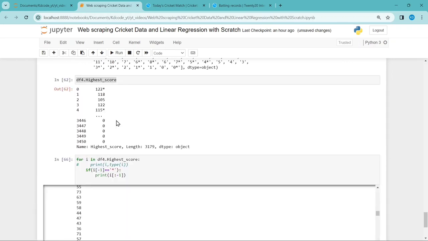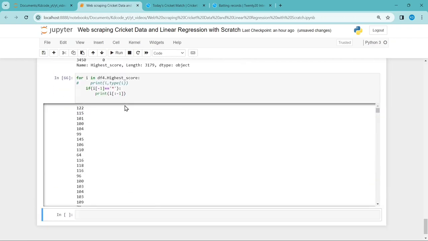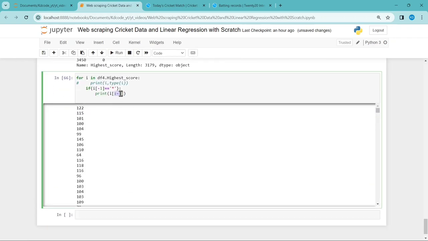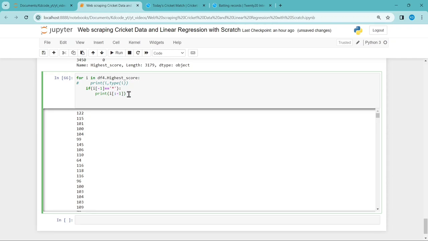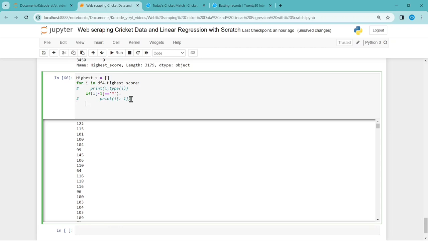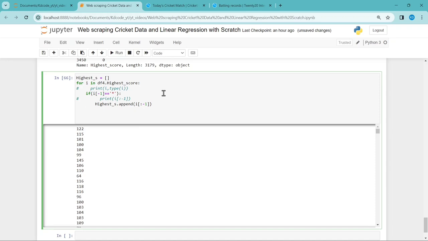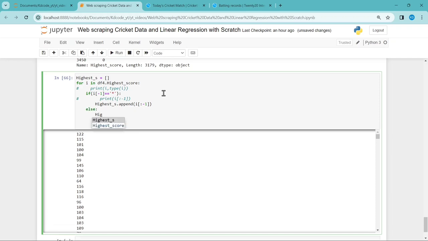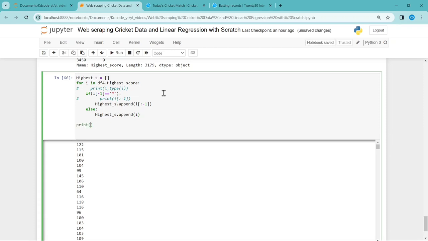And if you do this, we are getting the numbers without star, because I'm iterating over and taking only the last word values here. Then I will make a list out of it. Let me append these values to that list. highest_score.append, without star. Yes. highest_score.append, we'll just append i. Now let's print this highest score.